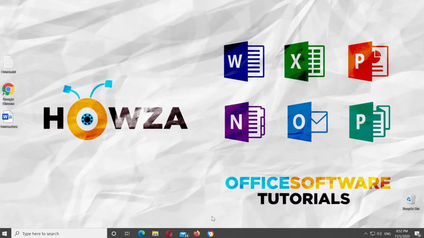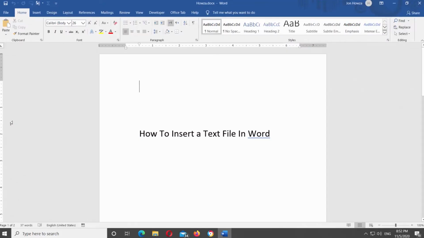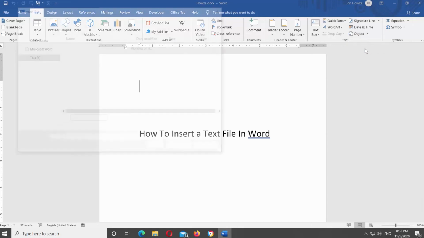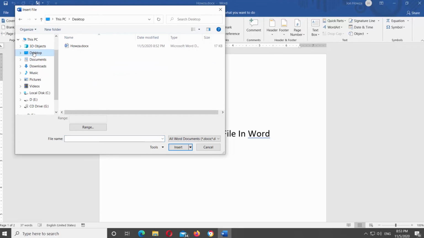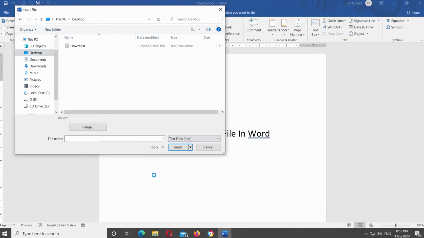Open Microsoft Word or the Word document you need. Go to the Insert tab at the top panel. Look for the Text block at the right side of the panel. Click on Object. Select Text from File from the list. Select the Word file you need. Select Text File format from the drop-down list. Click on Insert. That's it.